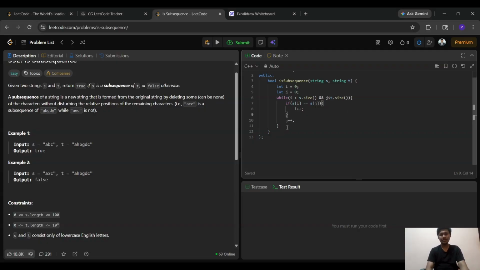Finally we check that if i equal to s dot size, then we return true, else we return false. So we return i equal to s dot size, which means true. If i is not equal to s dot size, then the answer is false.